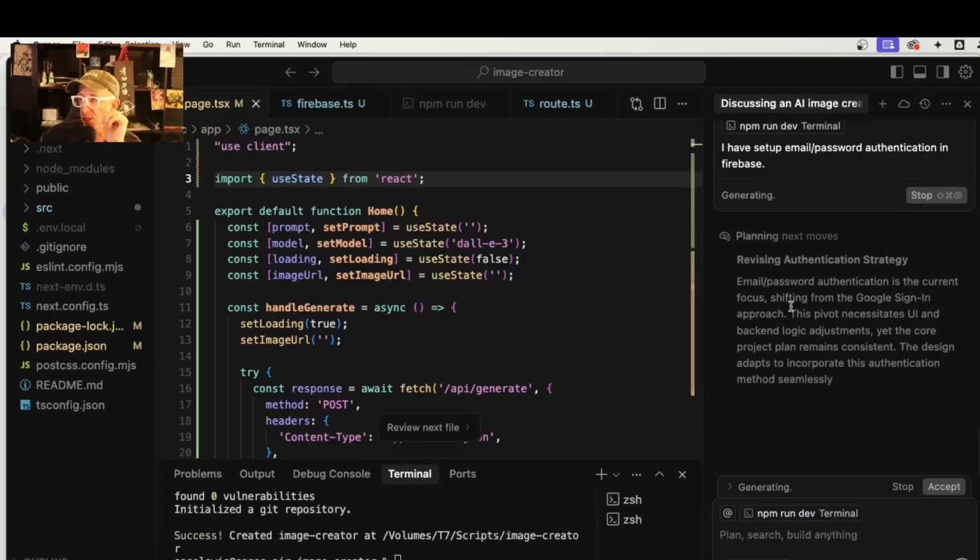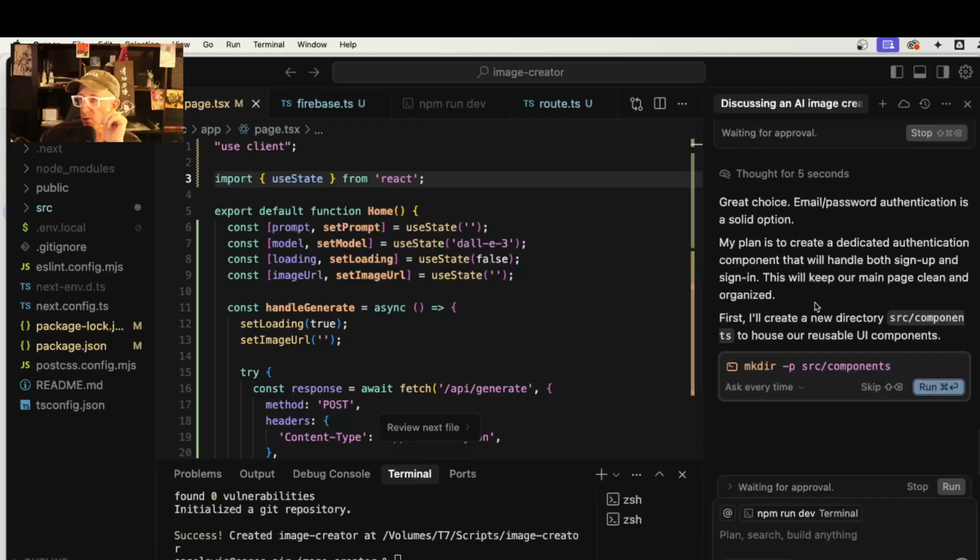Revising authentication strategy. Okay, great choice. Oh, it's always a great choice. My plan is to create a dedicated authentication component that will handle both sign up and sign in. It'll keep our main page clean and organized. Isn't that nice? Sign in and sign up.